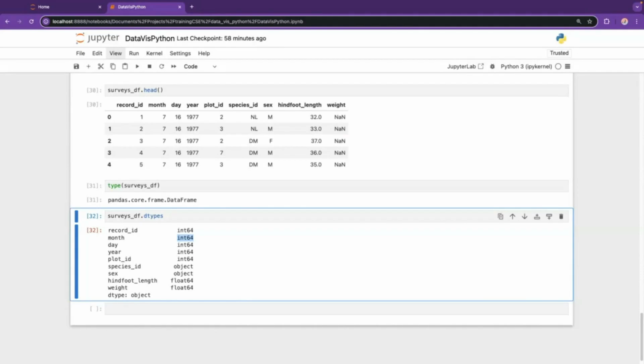So everything in the month column is an int64, which is a type of integer. Cells in the month column can't have a fractional value, which is why it's integers, whereas things like the hindfoot length and the weight could have a fractional value, so they're floats instead. The object type isn't a very helpful name, but in this case, it just represents strings. So for sex, it will be M or F. We'll talk a bit more about what the different formats mean in a different lesson.